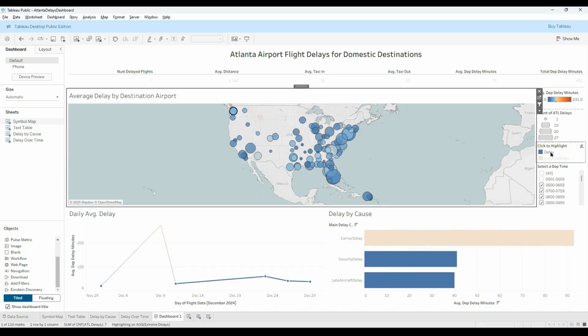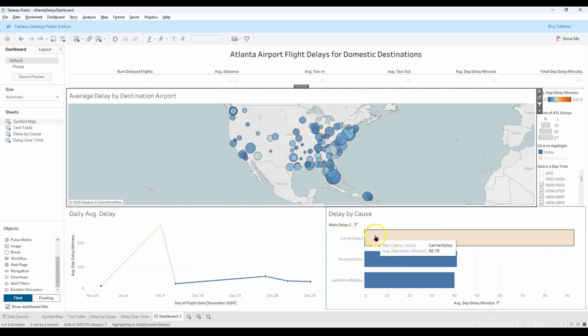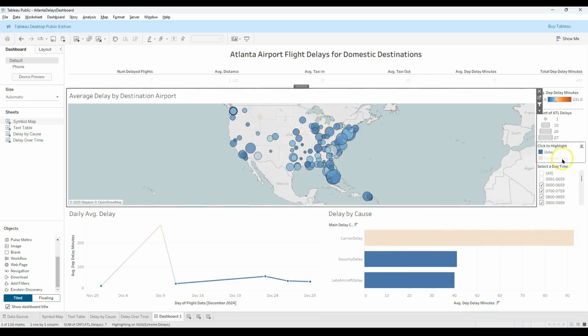We can see that the blue delay category is also highlighted throughout the other charts, for example, in the line chart and the bar chart, even though there are some data points for this airport with extreme delays. For example, on December 9th, and for carrier delays, we see that we have large delays that are orange, but those orange marks are grayed out due to the highlighting. I think I like this dashboard better without highlighting. I'll go ahead and disable it.